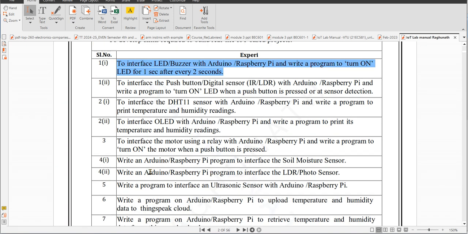Next experiment is the fourth experiment, that is, write an Arduino program to interface a soil moisture sensor. This also you can do as a hardware simulation. You can simulate it on Tinkercad, and you can also do it using an Arduino kit and that sensor. So I will show you how to simulate. You can use the same program in the hardware also.